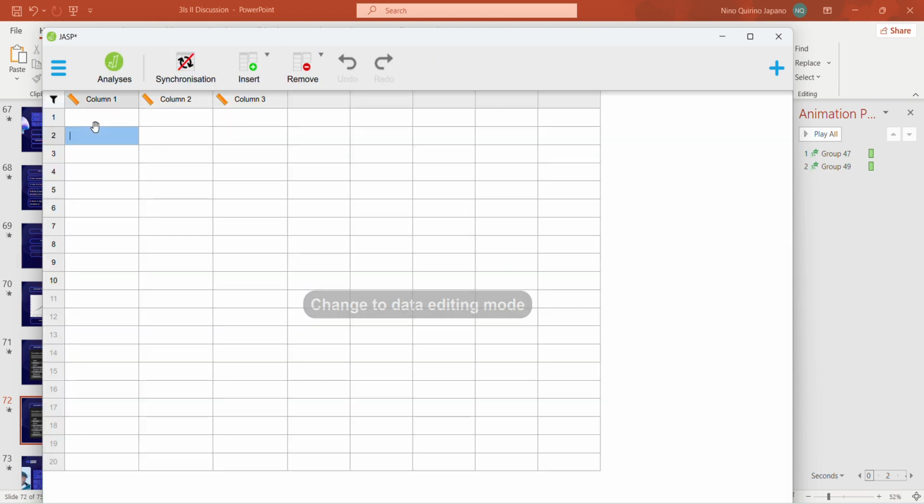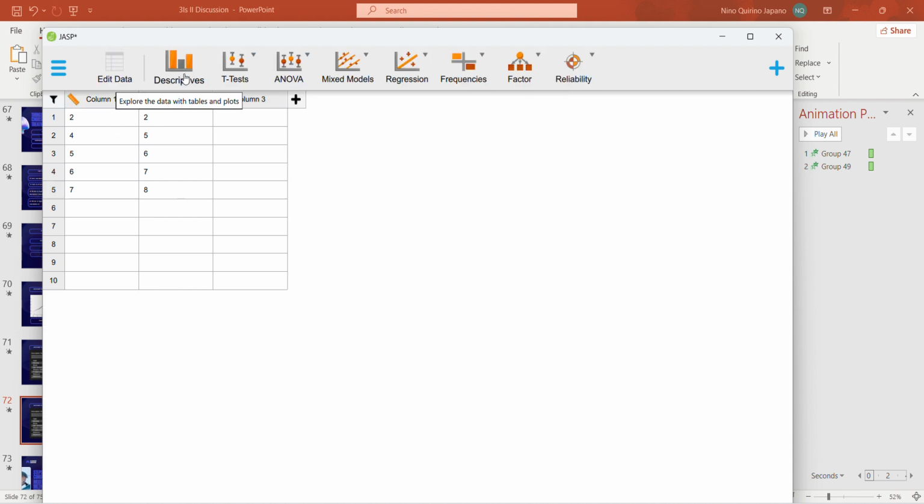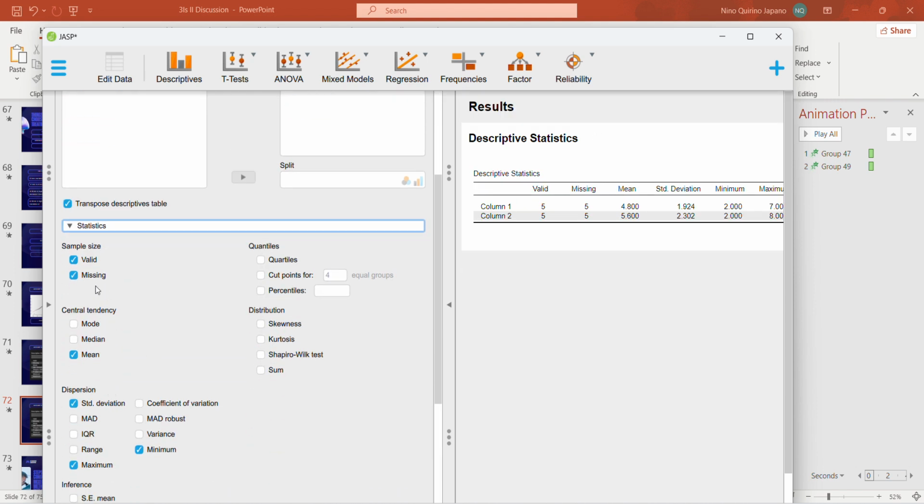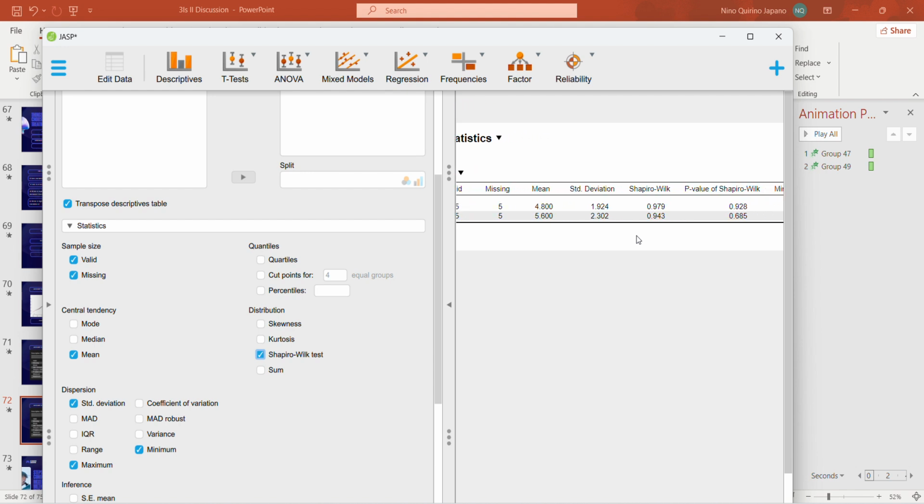So for example, you want to compare, you have this one as your data. You click on analysis and then descriptives and then column 1 and column 2. Then here, Shapiro-Wilk. There. The Shapiro-Wilk p-value is 0.92. That means our data is more likely normally distributed because it is higher than 0.05. For column 2, it is 0.685. That means it is still normally distributed because it's still higher than 0.05.